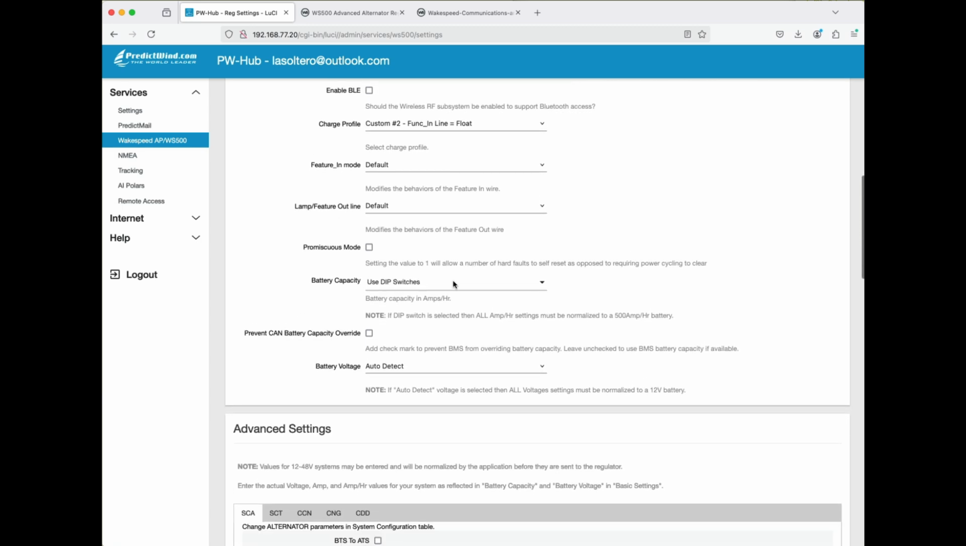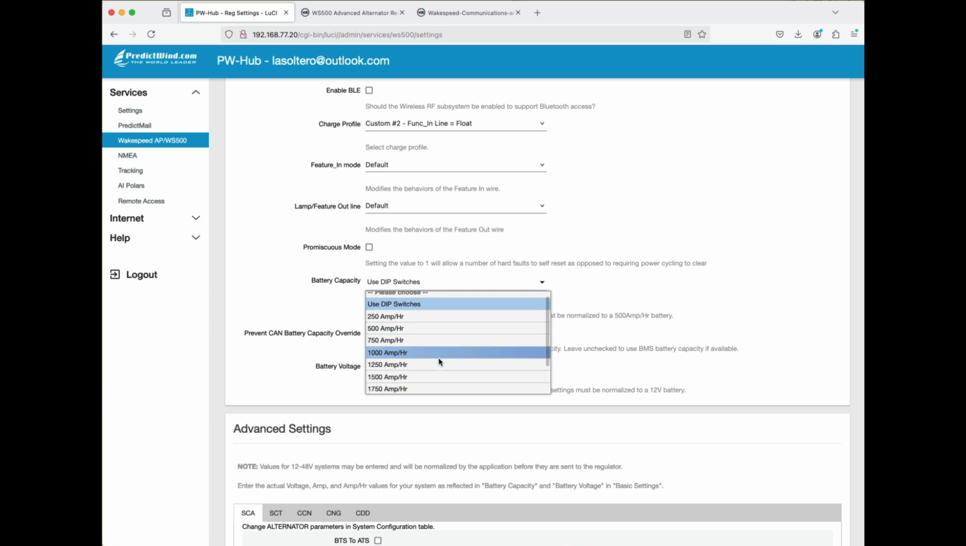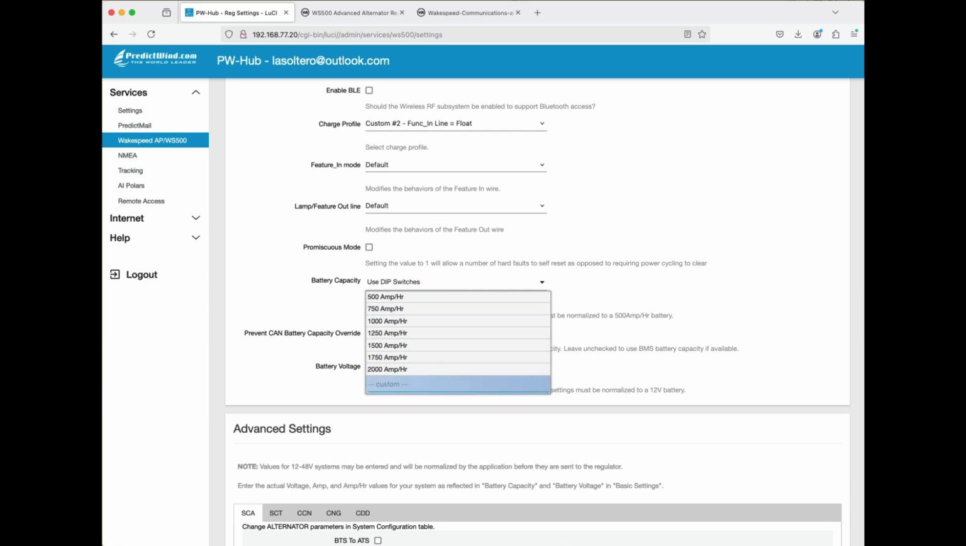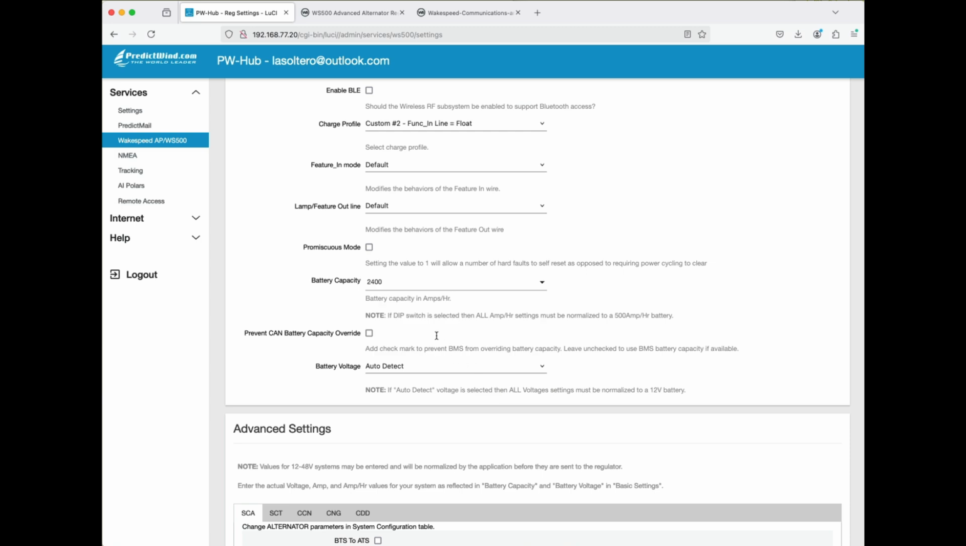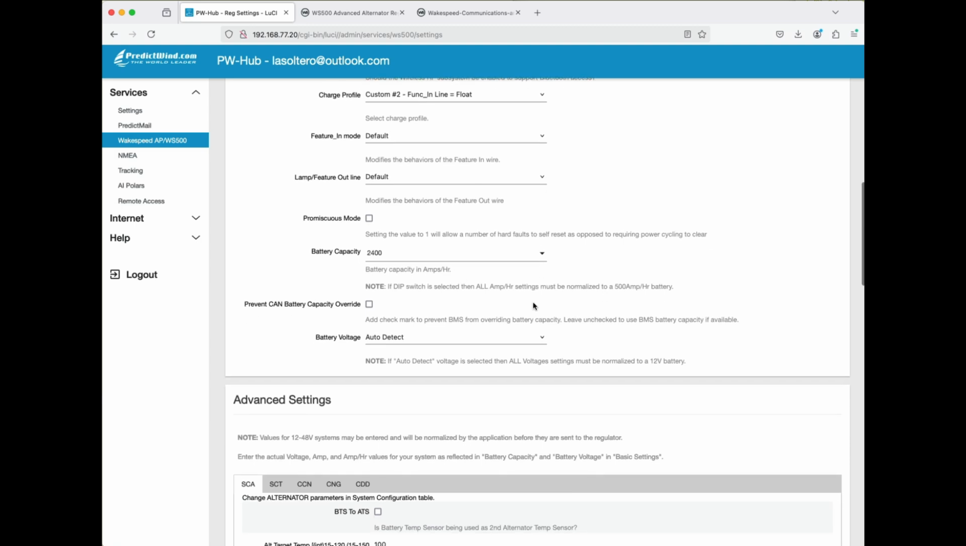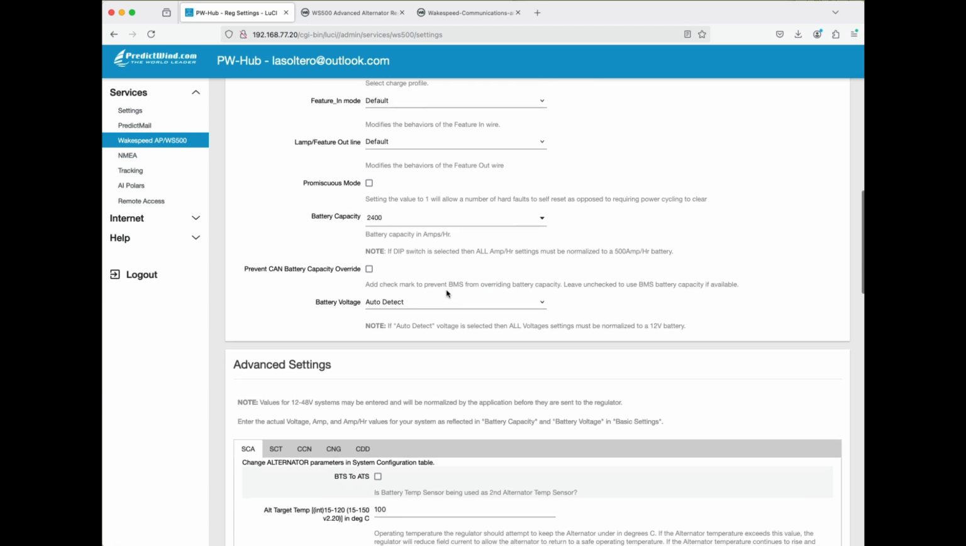But here under battery capacity, I'm going to enter mine, which is 2400 amp hours. This is important because the Wakespeed has a shunt that goes to the batteries and will meter the amps in and out of the batteries. So you can specify in your charge cycles when you want to re-enter bulk charging mode, for example, based on the state of charge of the batteries. It needs to know the size of the battery in order to use those state of charge parameters in the programming. So enter the battery capacity.